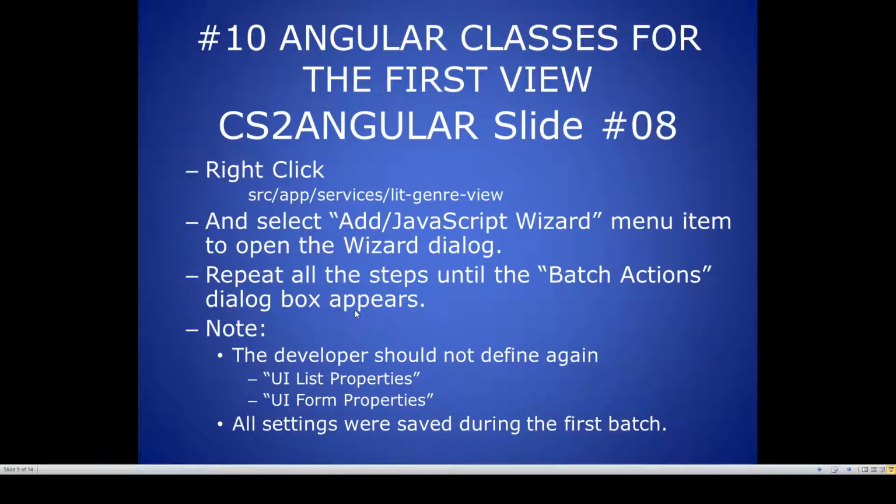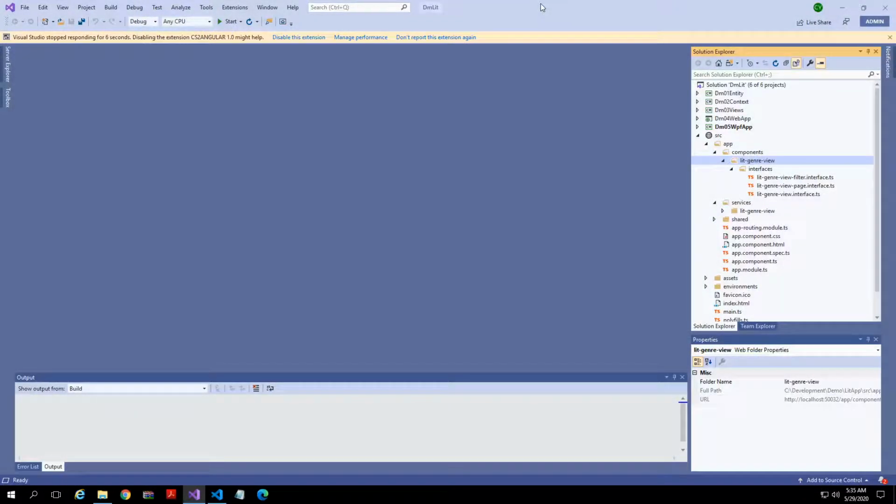Slide number 8. Right-click SRC App Services lit genre view folder and select Add JavaScript Wizard menu item to open the wizard dialog. Repeat all the steps until the Batch Actions dialog box appears. Note: the developer should not define again UI List Properties, UI Form Properties. All settings were saved during the first batch.